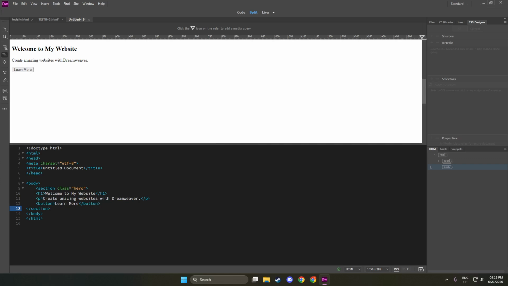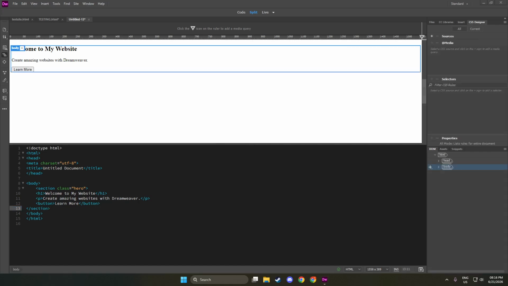Finally, add a button that says "Learn more." This is your hero section's basic structure. You've now established the core content that will grab visitors' attention when they land on your page. After adding the HTML content, let's move on to styling it.